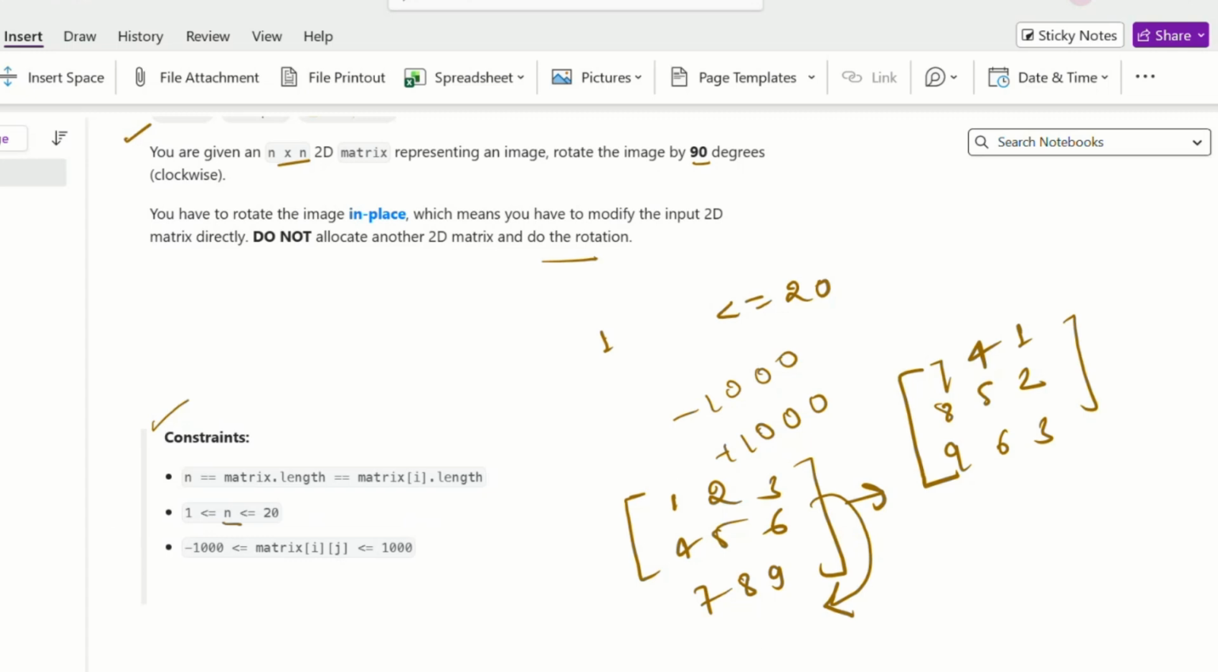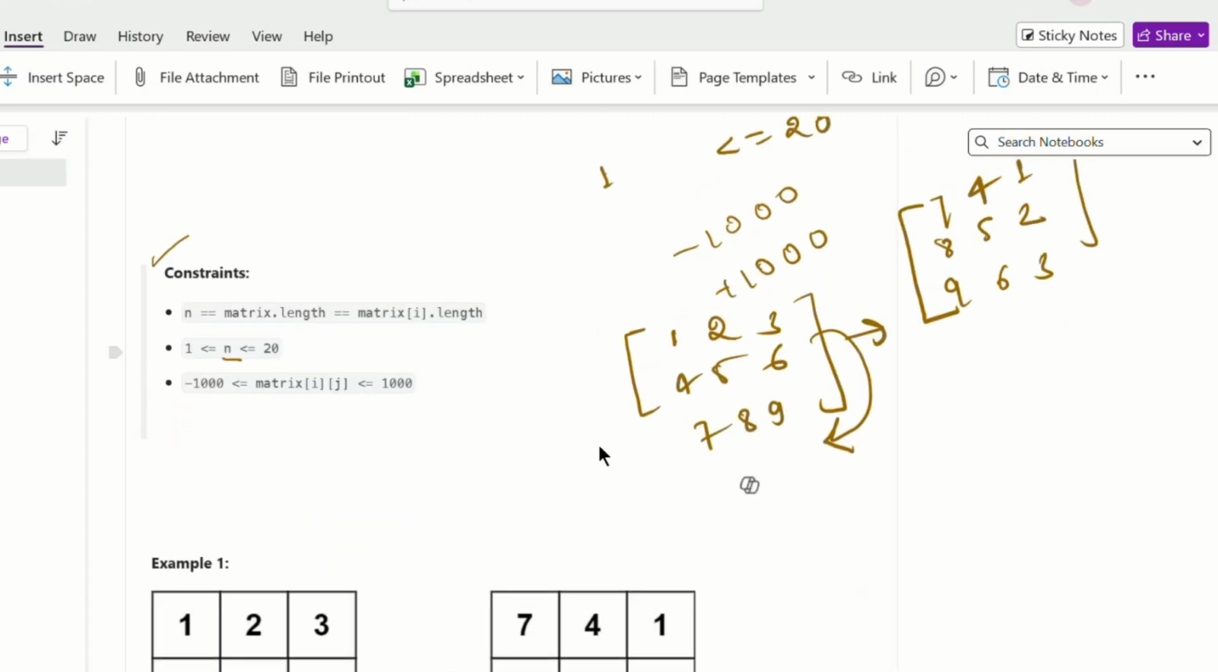So if you carefully see what is basically happening between these two matrices: if my row and column is initially I and J, then after rotation my row and column becomes J comma n minus I minus 1. You can check for any cell, it will follow this.